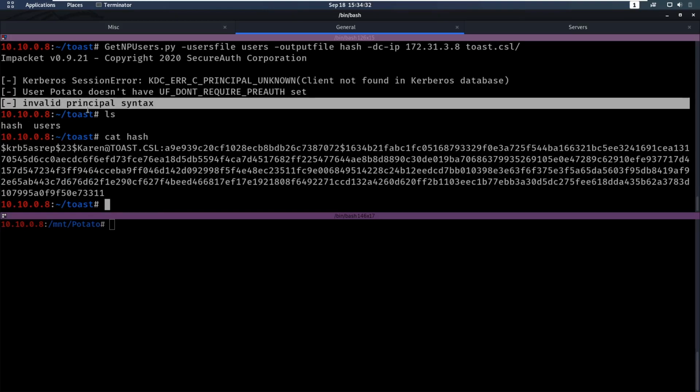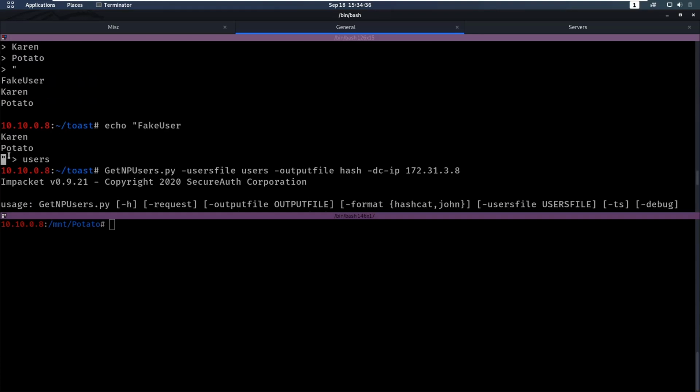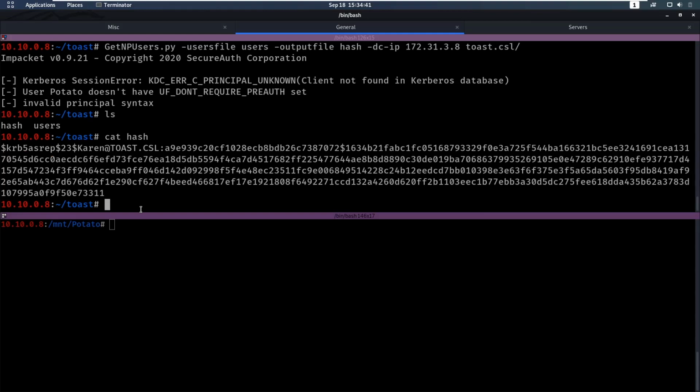And then this invalid principal syntax is because I have an extra new line here in the file. So okay, we have a hash now of Karen. Now what can we do? We can try to crack this hash.